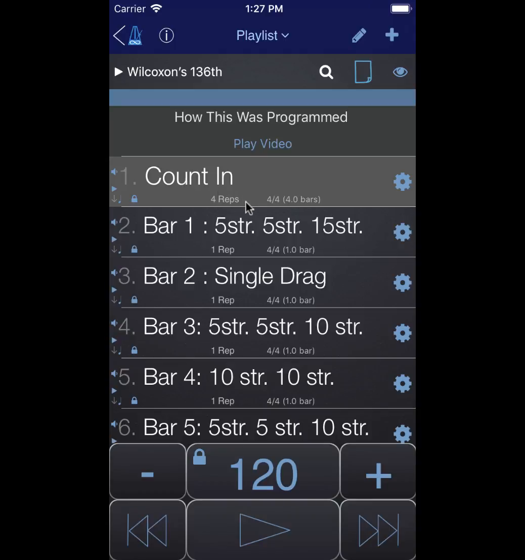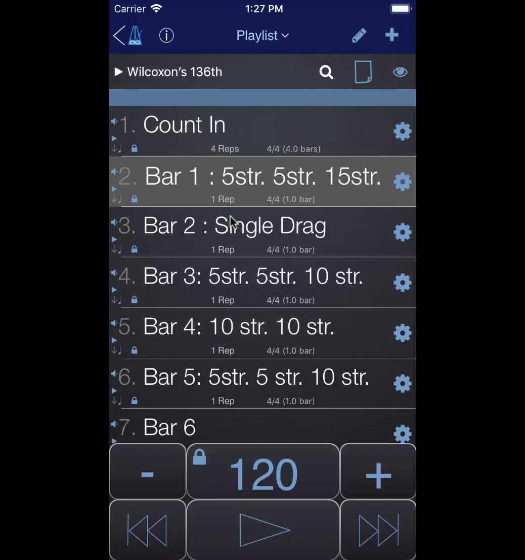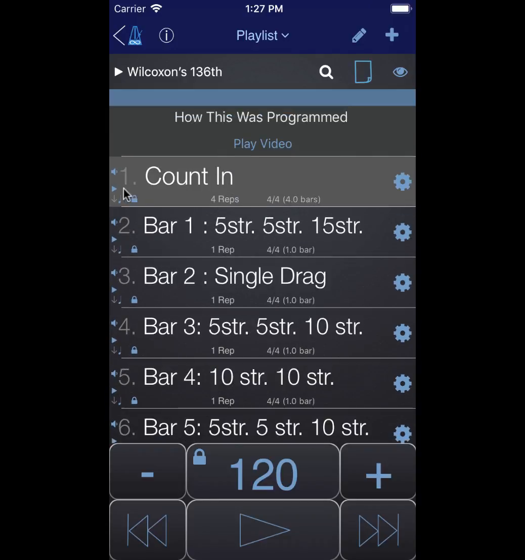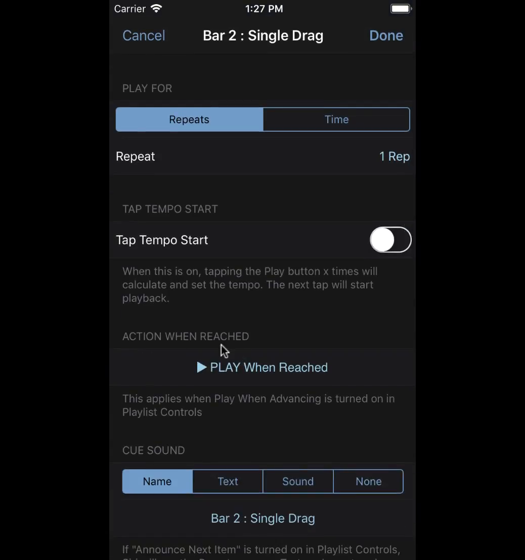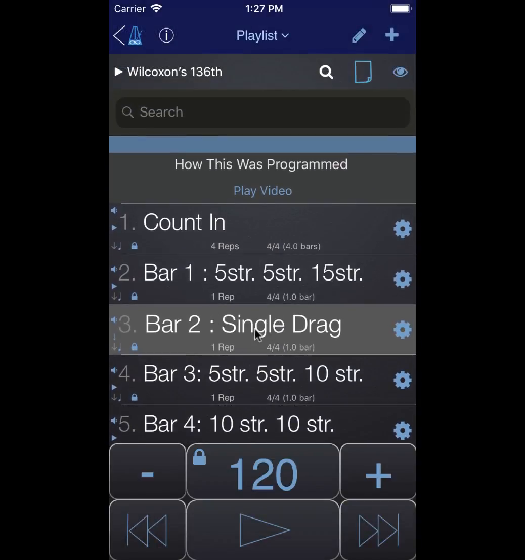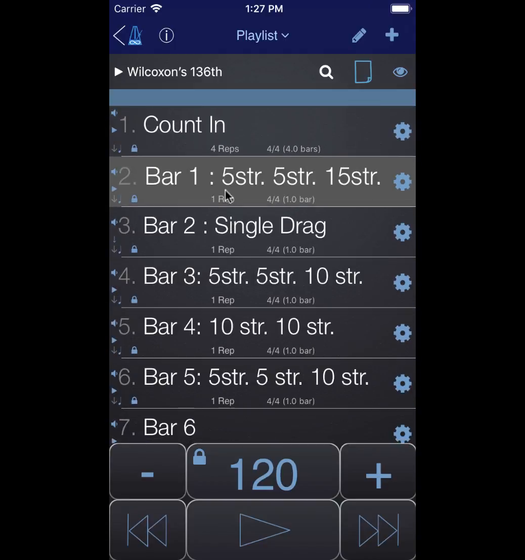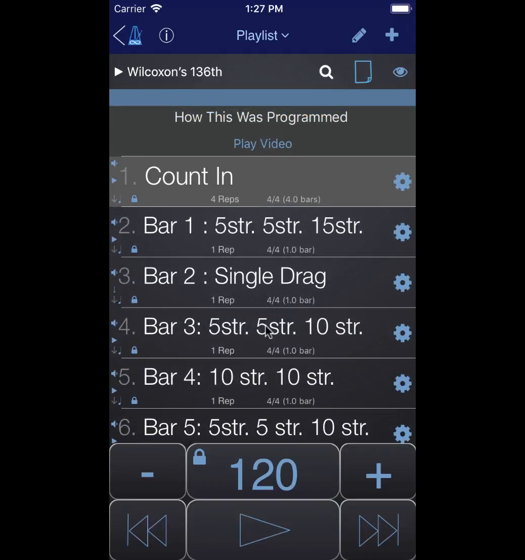You can change what happens when these items are reached, and this little play icon on the left is basically saying that when we get to this item, it's going to play. But if you wanted to say skip over the drag here, you can click on the gear icon and there's an action when reached. So if I set that to skip when reached, then this one won't be played.